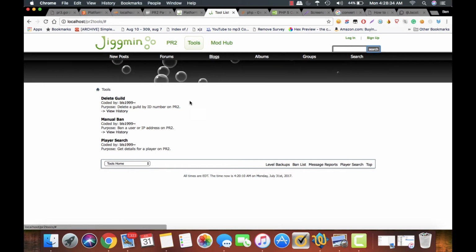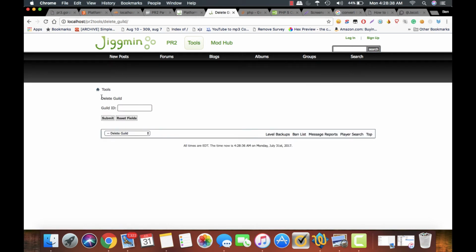So let's take a look at some of the tools. So here we have guild ID, or delete guild rather, sorry. And you can really enter anything in guild ID and the server will send a success message for it. Like I've typed H in there before and it said, guild ID number H has been successfully deleted, whatever. So let's just type something in there. Don't worry, guild ID number 0 does not exist. Submit that.